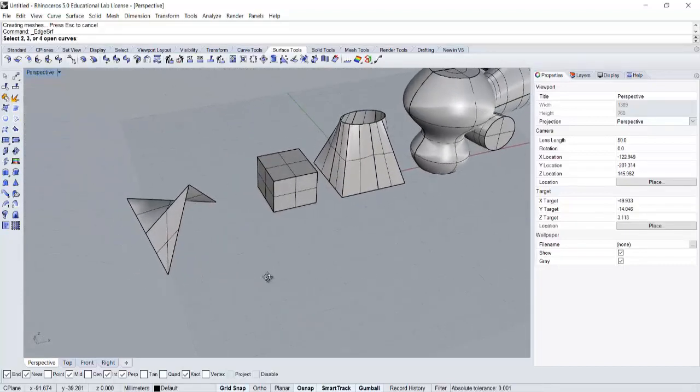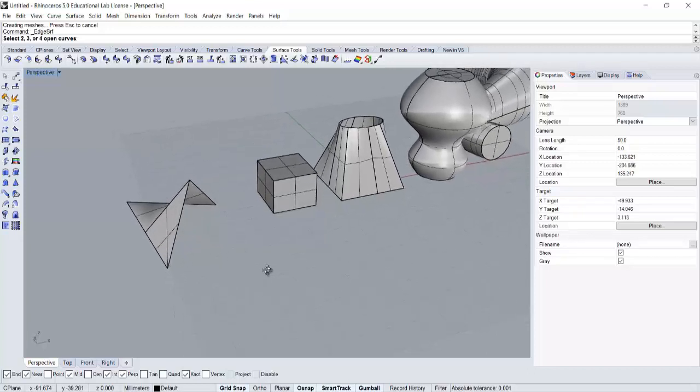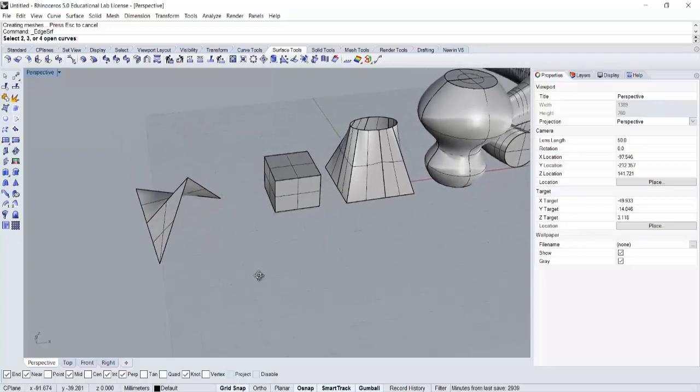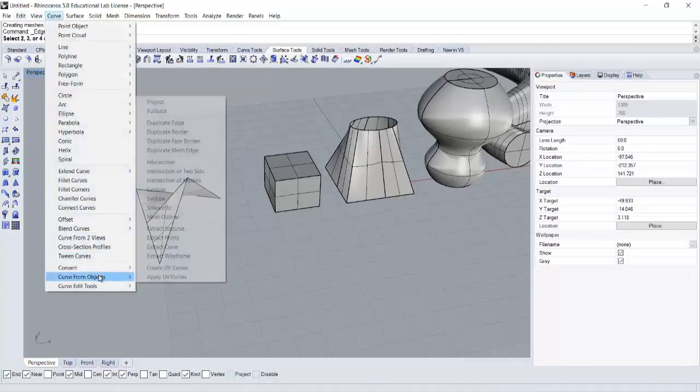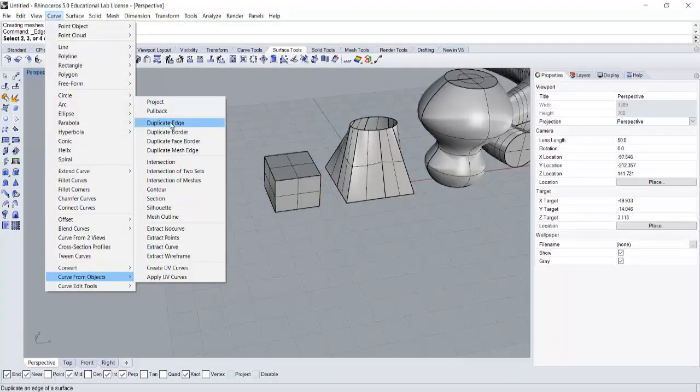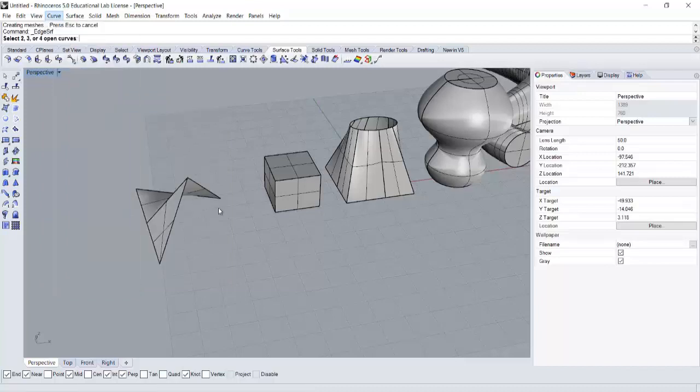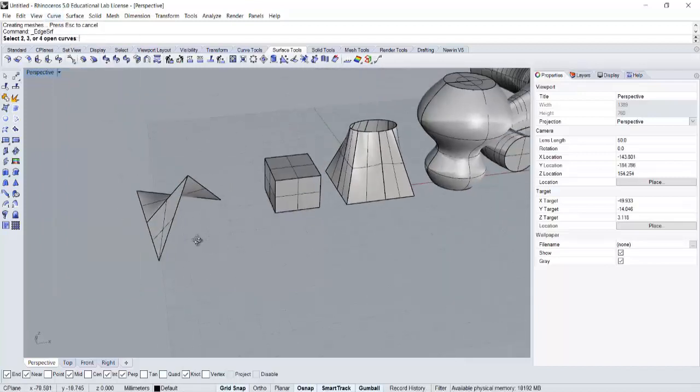Again, that can be really useful if you combine that with the duplicate edge tool, or dupe edge, which I talked about in the previous video, which is under here, curve from objects, duplicate edge. You can patch holes quite easily with that one.